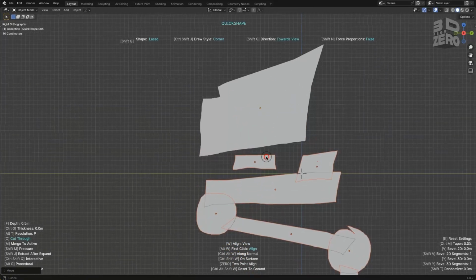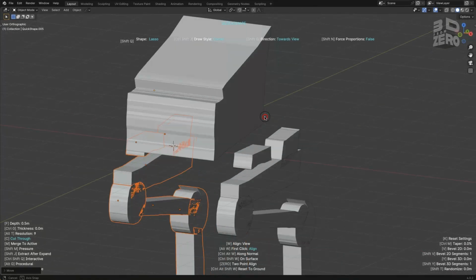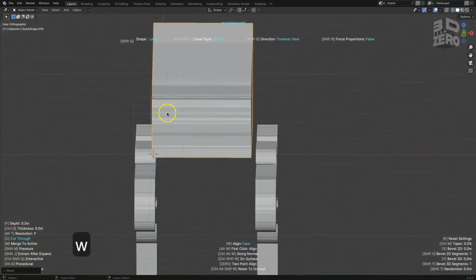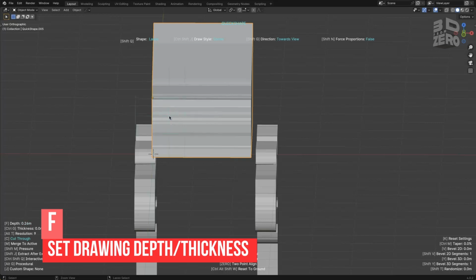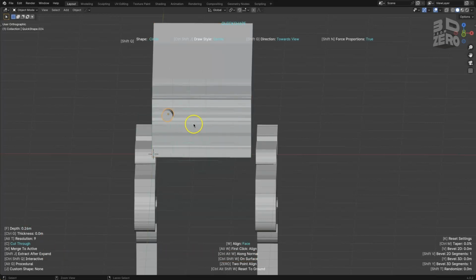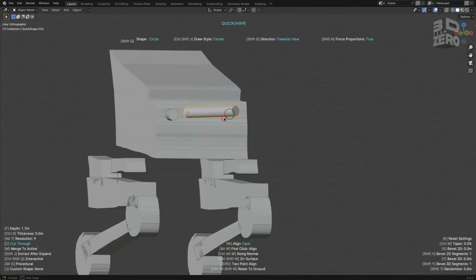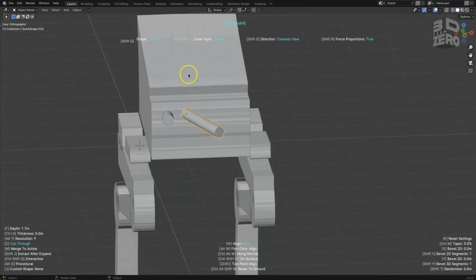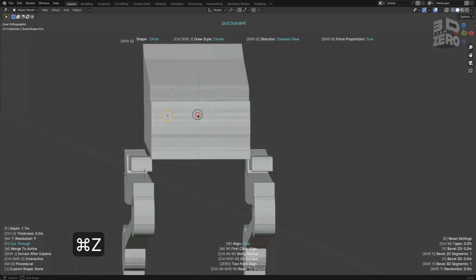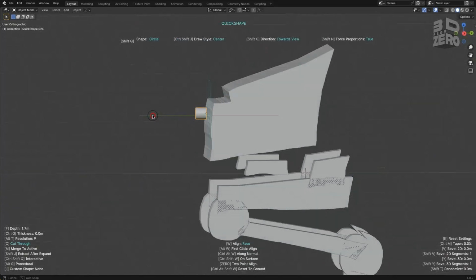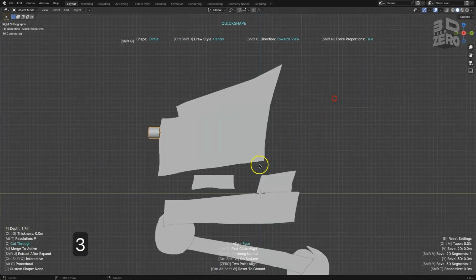We can change the thickness or depth of our objects using, again, the standard Blender brush size shortcut. That's the F key. Make it bigger or smaller. I can draw that again and change thickness this time. You can see the difference between those two shapes. Now, let's make another Speederbike, like in the previous example in Quickcurve.